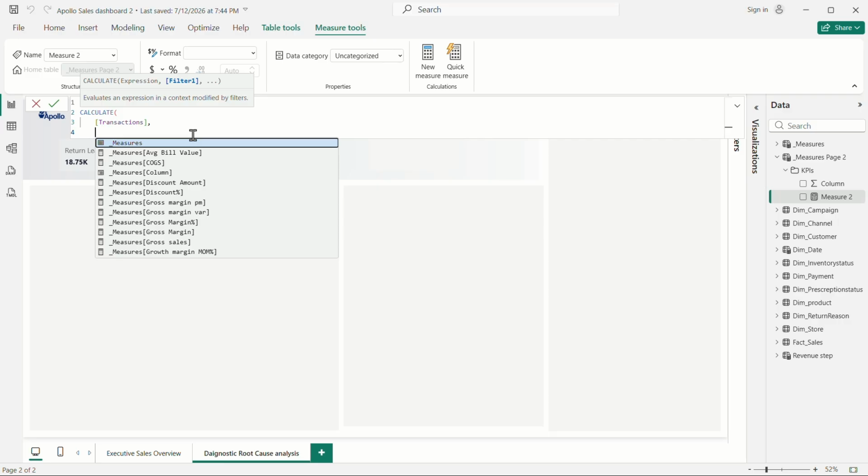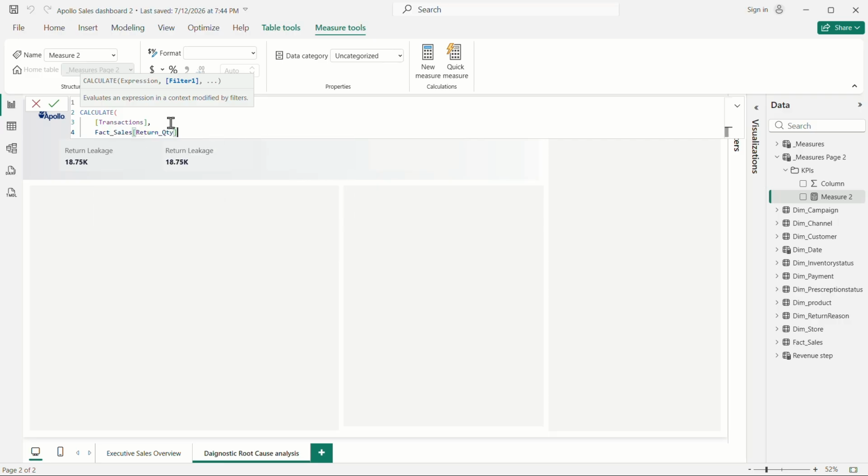We have a column called return quantity in our fact table, so we will use the return quantity. We will calculate the transactions where the return quantity is greater than 0. It means if there is a return quantity of 1, it will count that transaction. That is our basic measure here, and we just click enter.